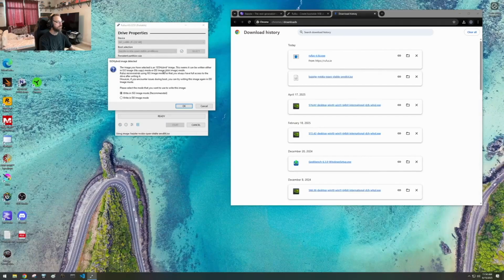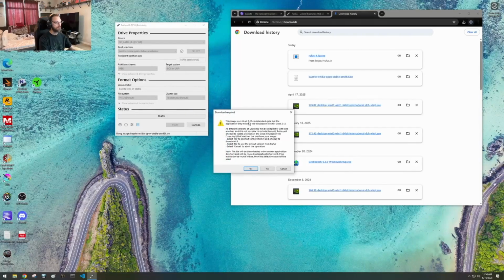The image you have selected is an ISO hybrid image. This means it can be written either in ISO image or DD image mode. Rufus recommends using ISO mode. Okay, do the recommended. This image uses Grub 2.12 non-standard, but the application only includes the installation files for Grub 2.12. A different version of Grub may not be compatible with one another. It's not possible to include them all. Rufus will attempt to locate the version of the Grub installation file that matches the one from your image. Select yes to connect to the internet to attempt to download it. Select no to use the default version from Rufus.